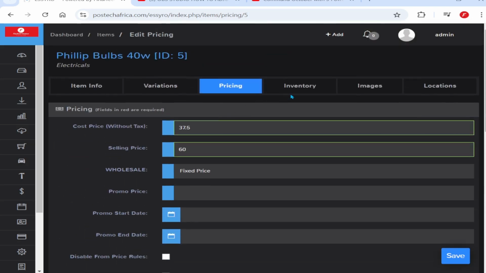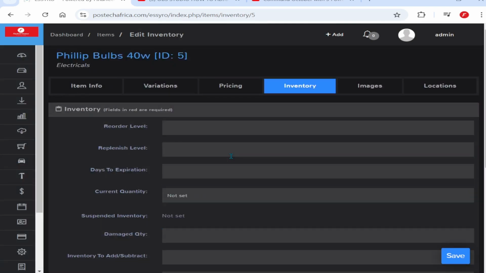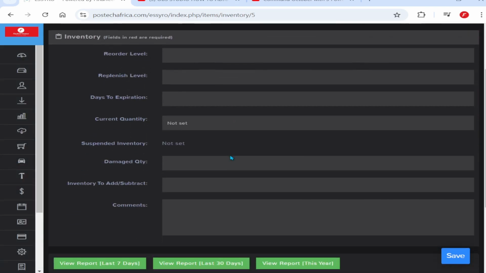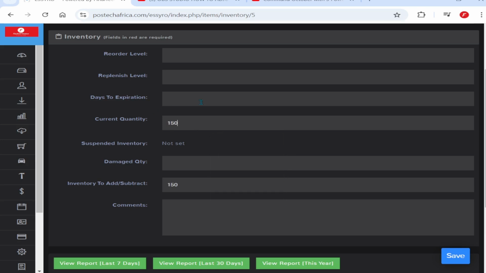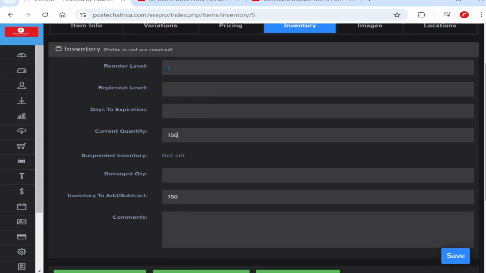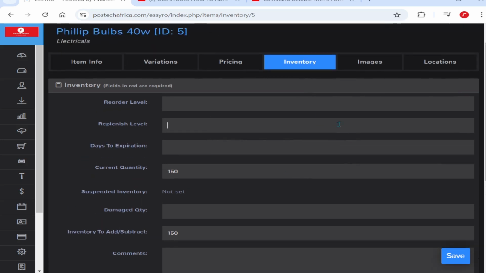Then after that, go to the inventories. Inventories is now the stocks. What currently am I starting with? Maybe I have 150 pieces in stock, and then the reorder level and the replenish level, so they are the minimum stock levels, so that anytime my stocks go below that quantity, it's going to prompt me to place an order for those particular items so that I avoid running out of stocks.